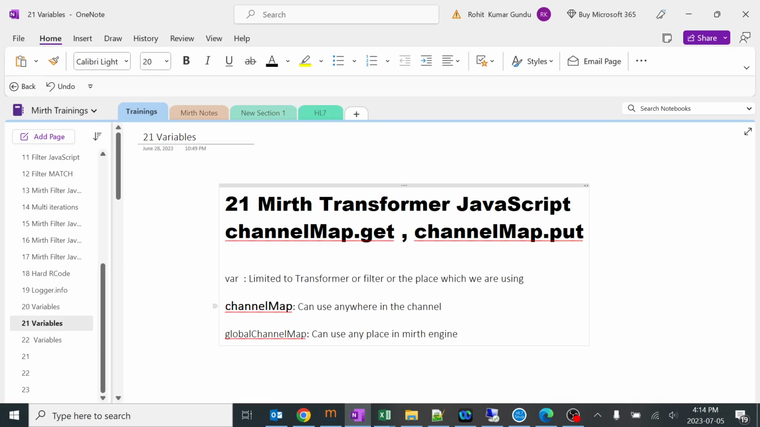Today we are going to learn about channel map, as we already learned about variable, which we are going to use in the place which we have created but not outside. The scope is very less. In the channel map we can use a particular variable anywhere inside the channel, like inside the filter, inside the transformer, inside the destination part. Wherever we are going to use, we can use it.